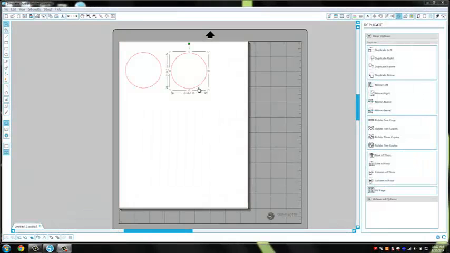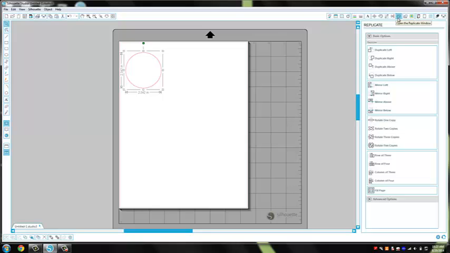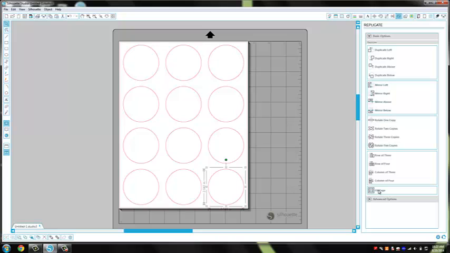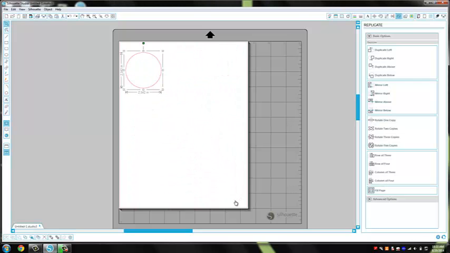To make many duplications or to repeat a pattern, there's a better way than to hit Control-C, Control-V. I'll highlight my circle and delete this one, then select my first circle. Next, I'll go up to the Replicate tab, click, and then go down to Fill Page. You'll see your shape or pattern is repeated throughout the whole page. I'm going to hit Control-Z or Command-Z to go back to my single circle.